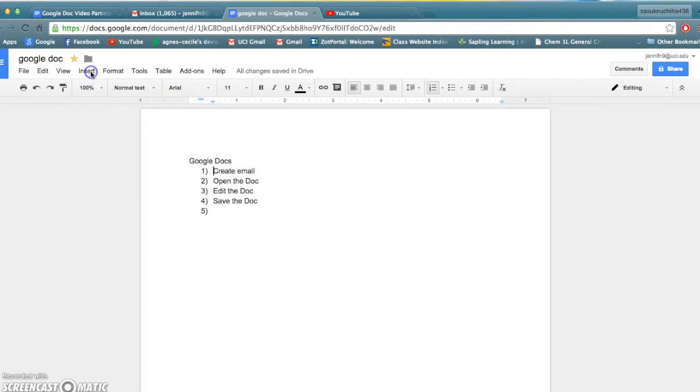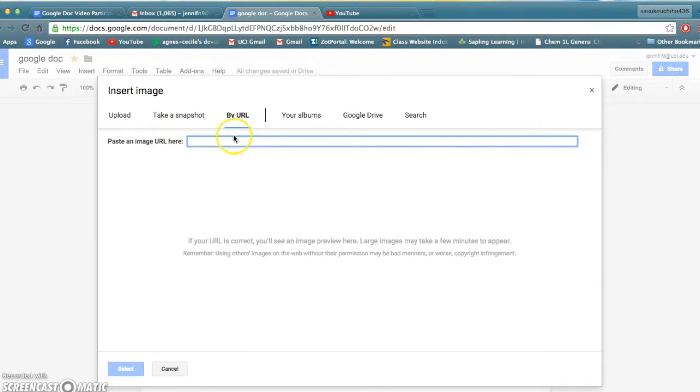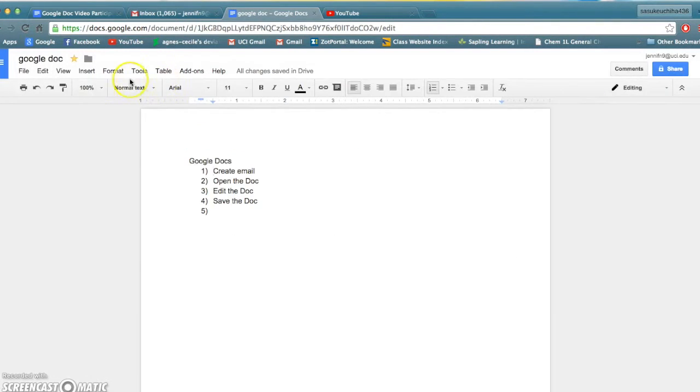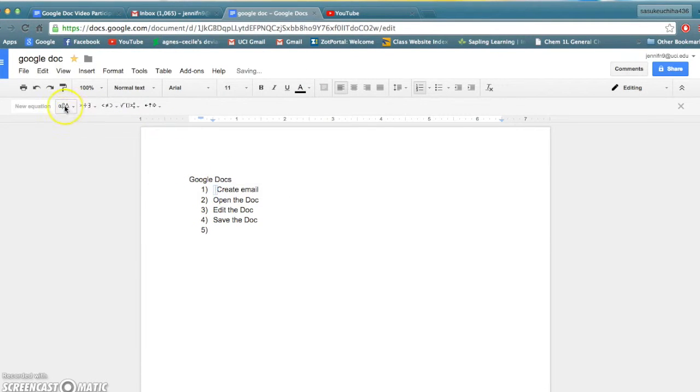So under the insert option, we have image, where you can insert a picture into your document if you wish. So you can find a picture through a URL that you find, or any of the other options, and you can upload a photo as well. And we already talked about link, and if you're doing a math document, you can also insert equations. So here you have the different symbols that you could use.